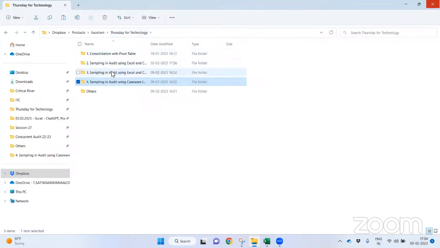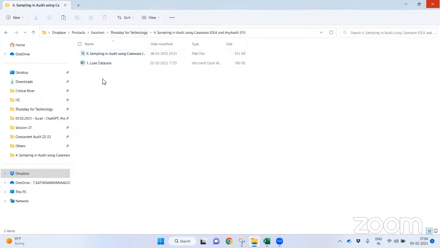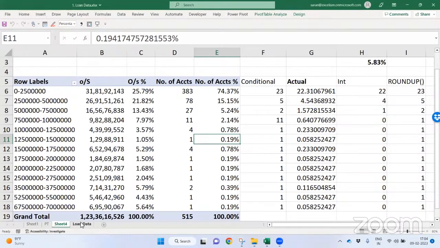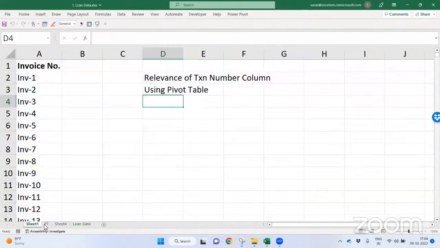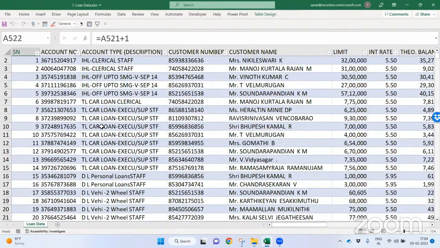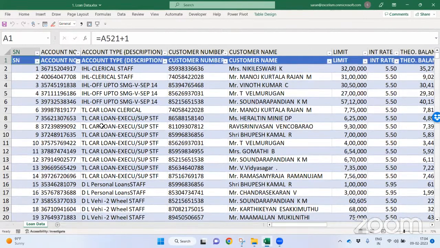These were all the initial 3 sessions, and we are into the 4th session. Let me open the file of loan data. This is the sample on which I am going to work. Let me delete all these 3 sheets because I explained all of these in the last session. Let me save this file and close it.